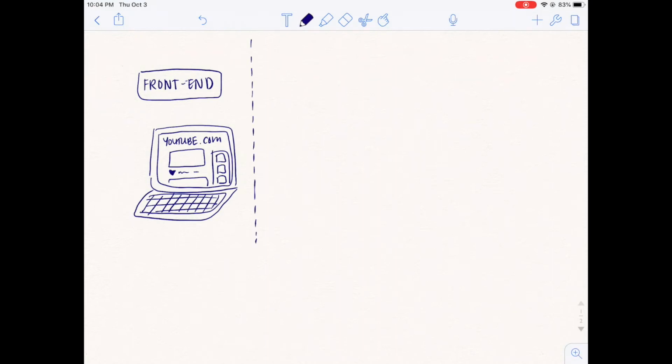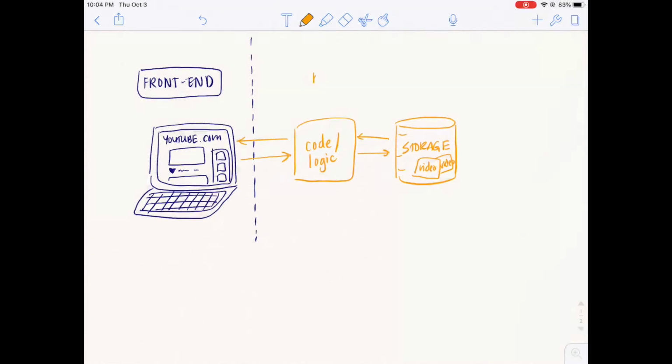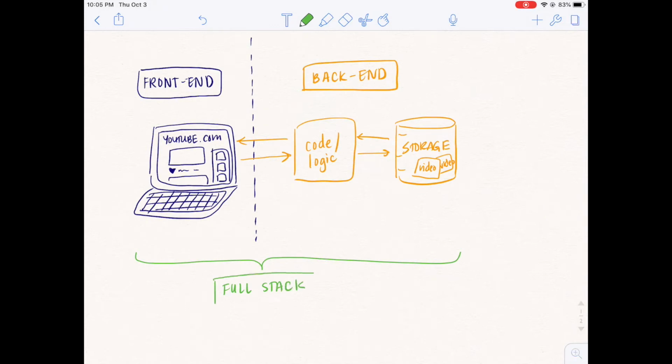Now, there's more than meets the eye here, because all of these videos and comments that you see need to be organized and stored somewhere. That's what back-end engineers do. They create the main logic and calculations that support the content of the front end and also store it somewhere. Then we have the full stack engineer, who is just a person who knows how to build an entire application from front end to back end.